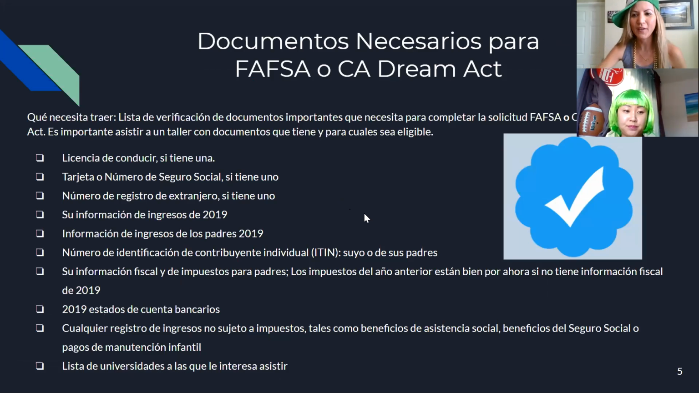And then this is in Spanish, for those of you whose parents speak Spanish, you can pass this information on to them. And we will also put this information for the FAFSA and DREAM Act links in the YouTube channel so you guys have those.